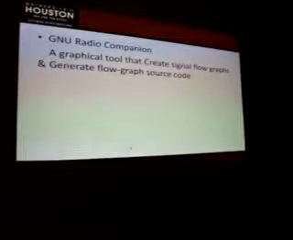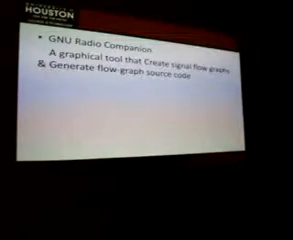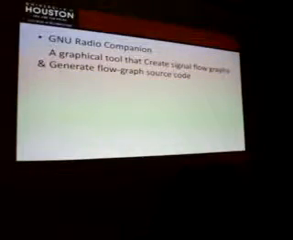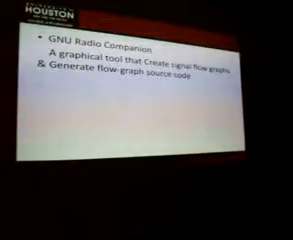Instead of coding your C++ block and the Python block line by line. So GNU Radio Companion is a graphical tool that creates signal flow graphs and generates flow graph source code. And this one is quite easy.